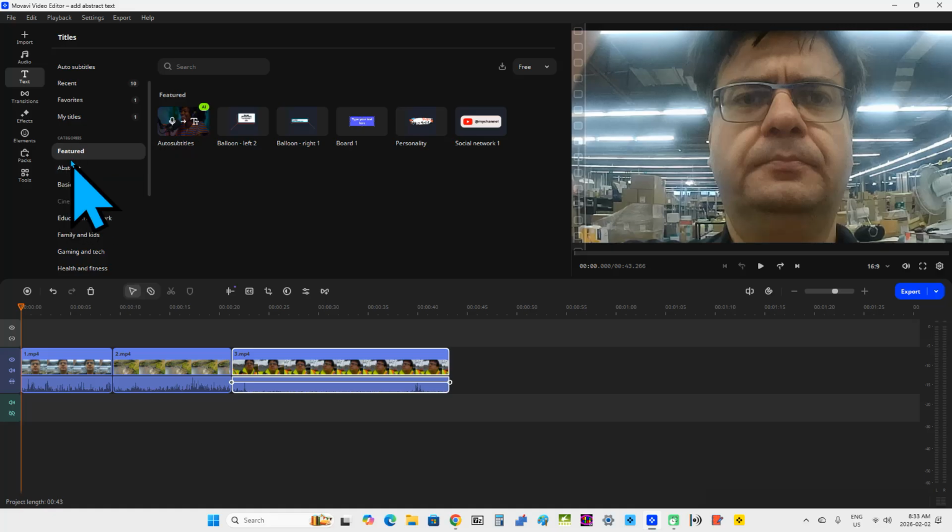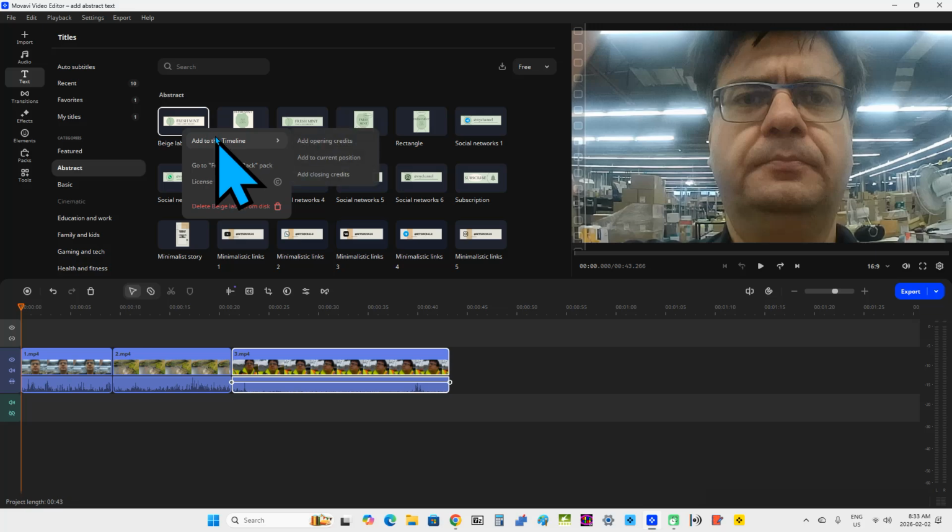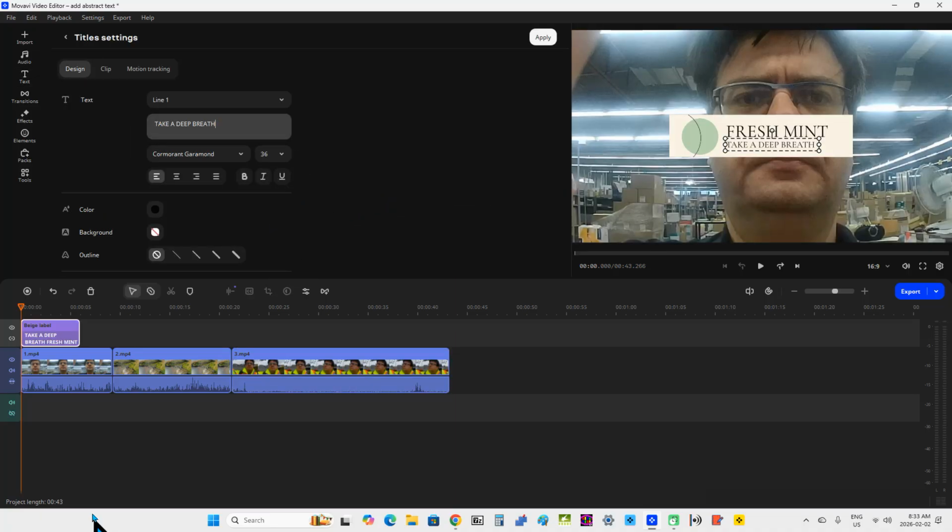Okay. So I'm going to move the mouse pointer to the left here. You see abstract. I'm going to click abstract. And I'm going to now click beige label there. And I'm going to click add to the timeline. And I'm going to click add to current position. Perfect. Now it appeared right over my first clip.